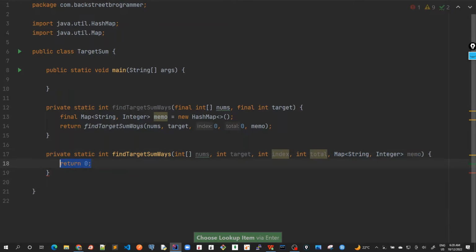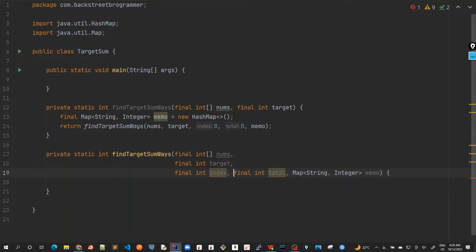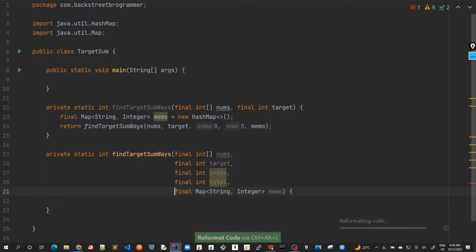The remaining parts are good. I'm just marking these as final, making it easier to look at. So I have done each parameter like this. And okay, let's start solving this problem here.